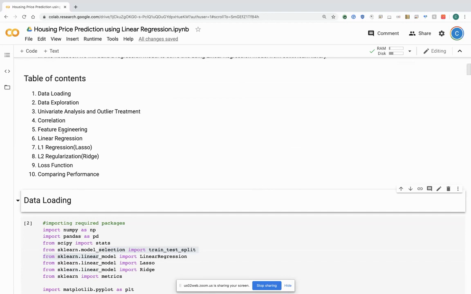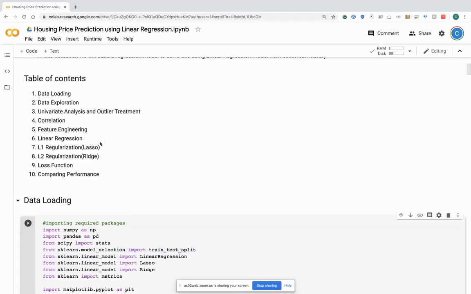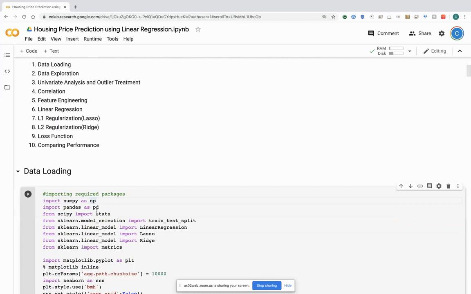And then we'll be doing a little bit of feature engineering, because for our current data set, it plays an important role. And then linear regression, and then we'll be seeing, sorry, my bad, this should be regularization. And so we'll be doing L1 regularization, L2 regularization, and then loss function. And then in the end, we'll be comparing the performance for all the three models which we built.